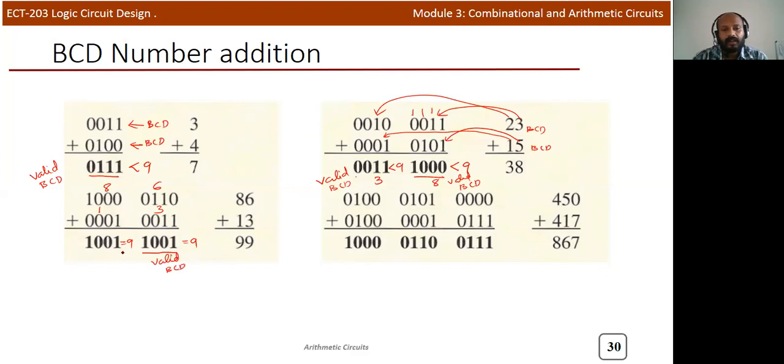It can be less than or equal to 9. So this is also valid. So we don't want to perform any correction here. So actually you will get 6 plus 3 is 9, 8 plus 1 is 9. So you are getting that.